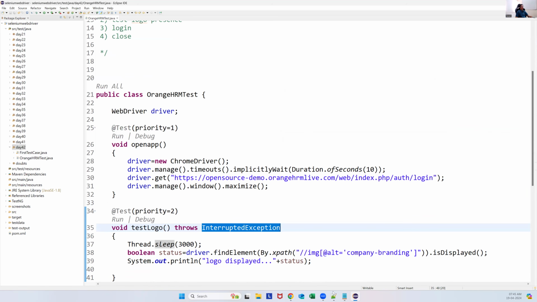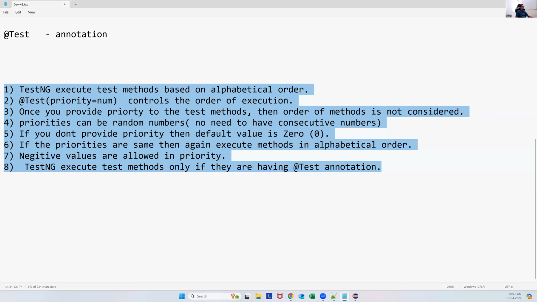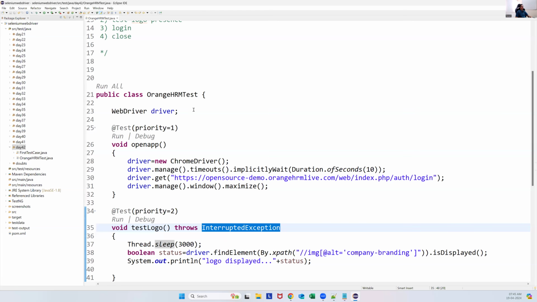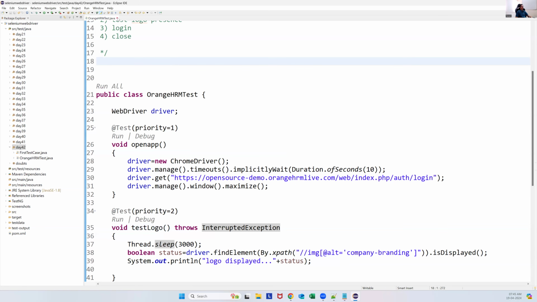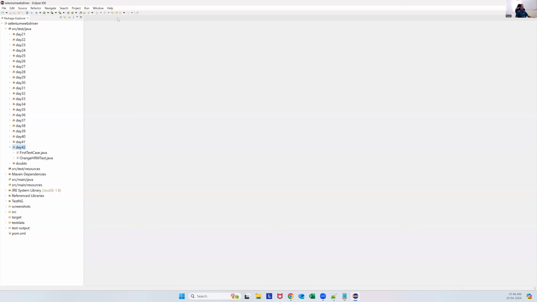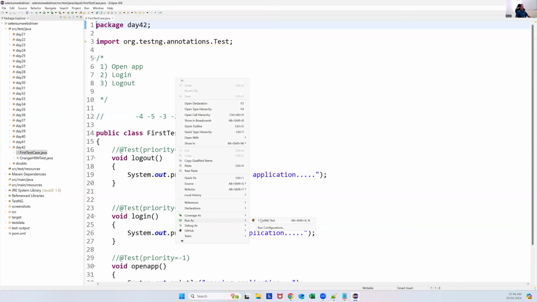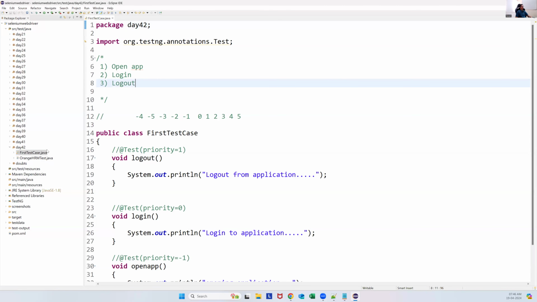Now let me show you something else. In TestNG, we have run the test case directly like this, right? Let's say run as TestNG test. So there is another way to run our test cases. Suppose I have one test case, you can directly go and run like this. Suppose I have a group of test cases, let's say 5 or 10 test cases. I want to execute all of them.